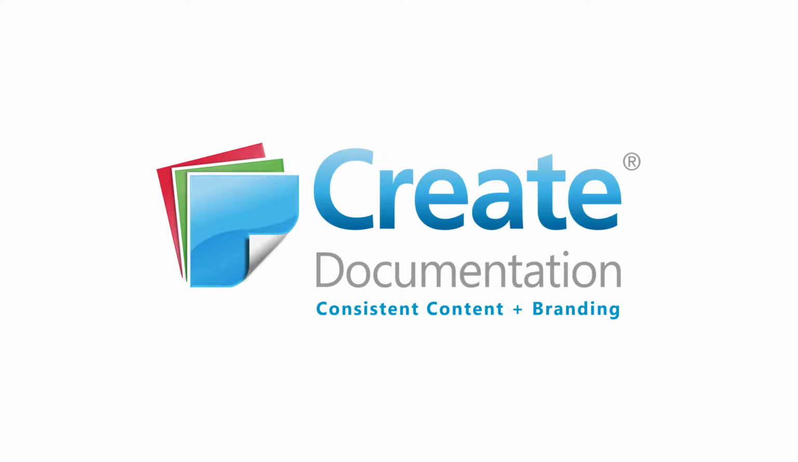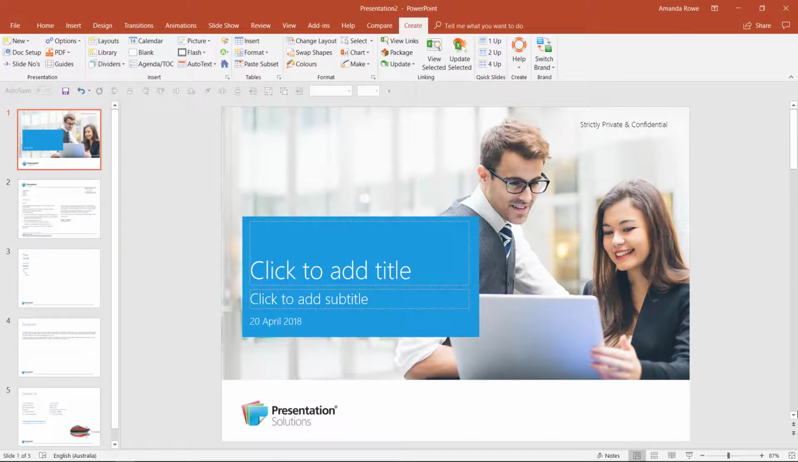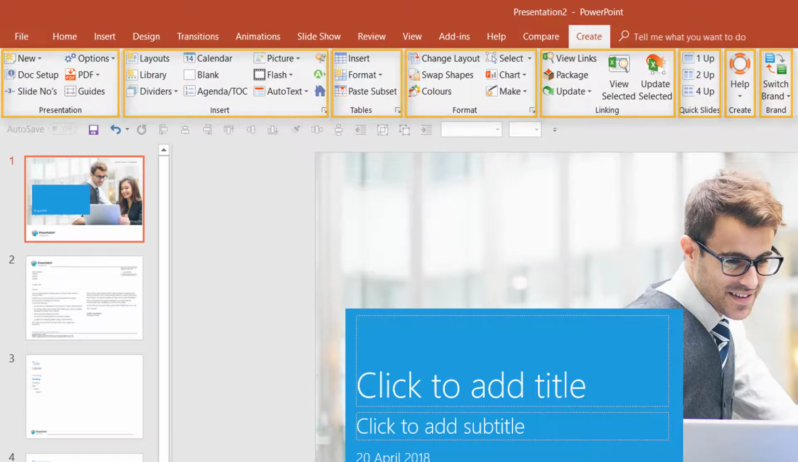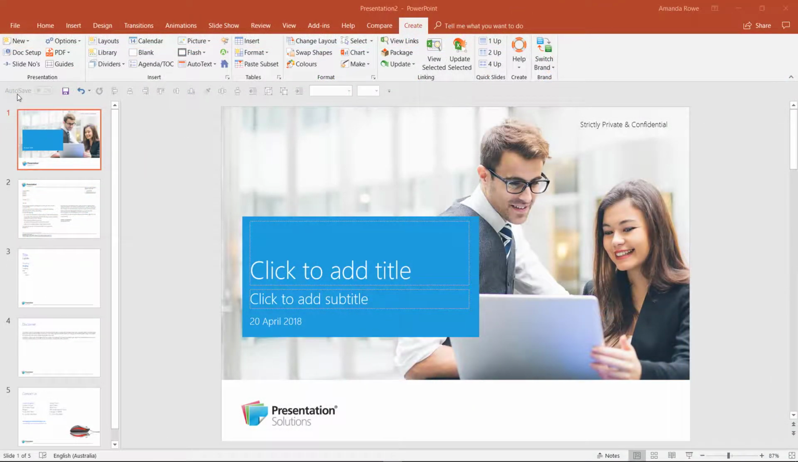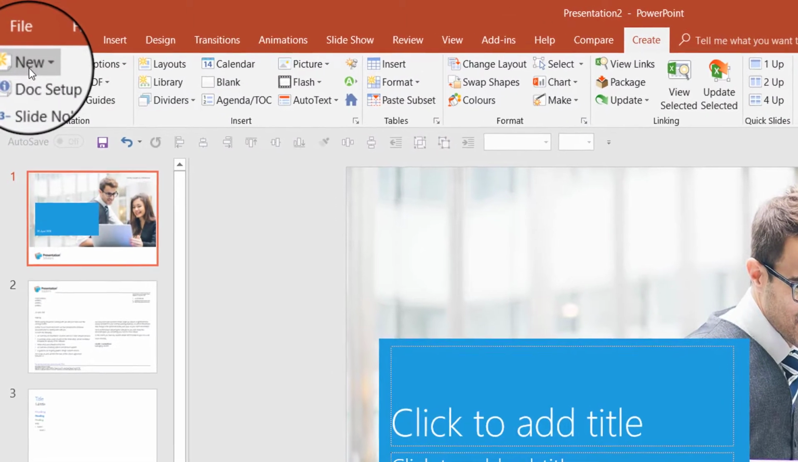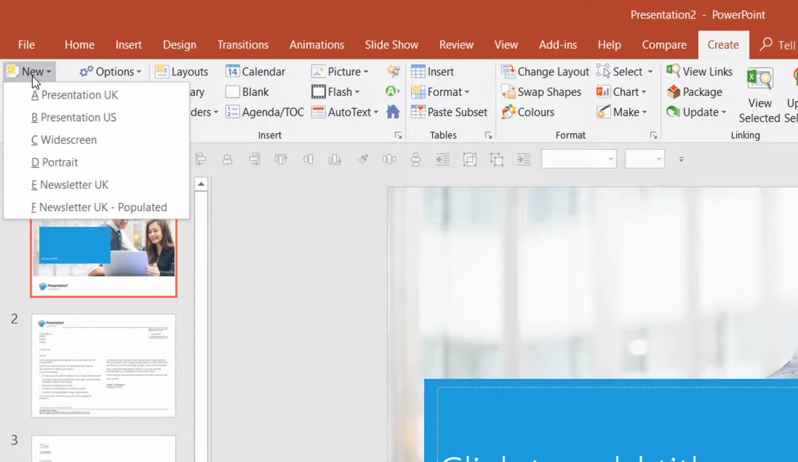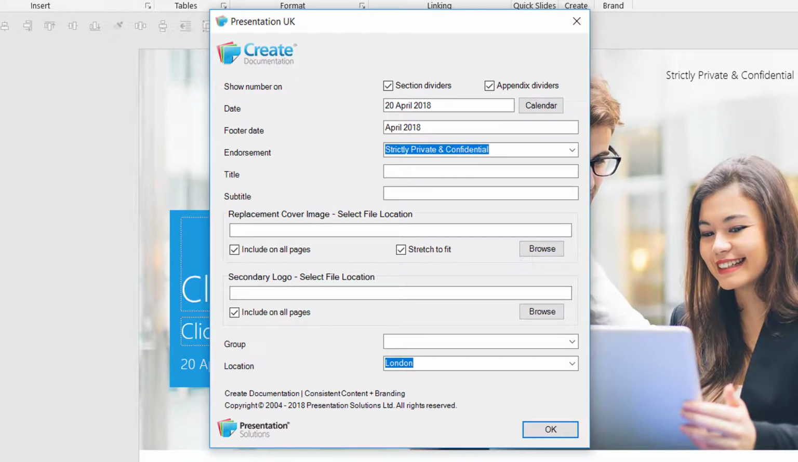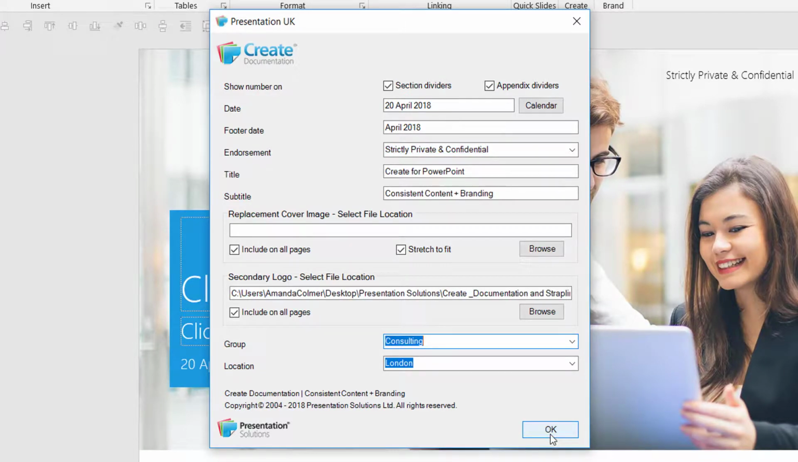Create for PowerPoint. Once Create is installed, every time you open PowerPoint, you will see your default presentation. The Create tab will be displayed in the ribbon and is divided into groups. To create a new presentation, click the New drop-down menu and then choose from the branded customized templates. For example, Presentation UK. The Document Setup dialog box will appear, and this controls all the key information for your presentation. Once you have completed the document setup, click OK.